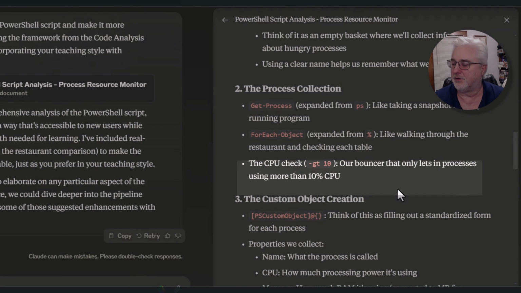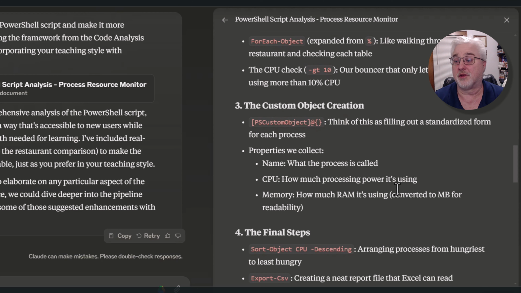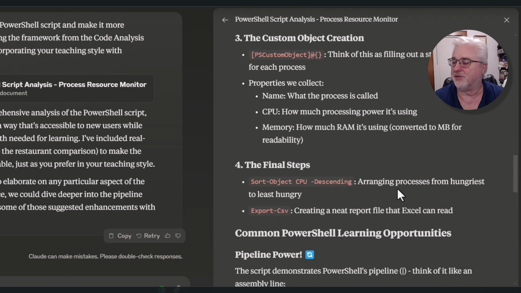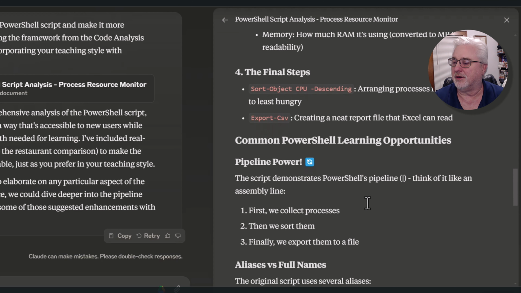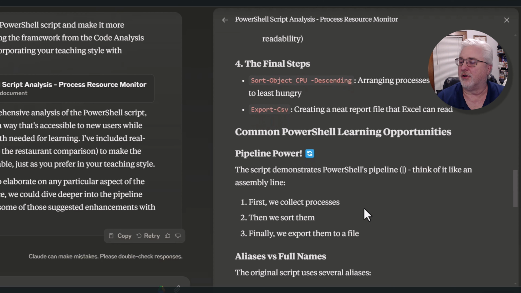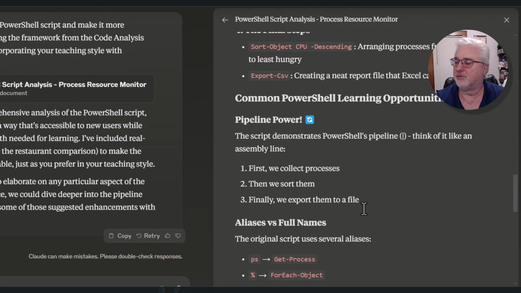Oops. And let's go down here. It gives us the custom object. And then it says the final steps are to sort object by CPU descending, and then to export it as a CSV. All right. So learning opportunities.